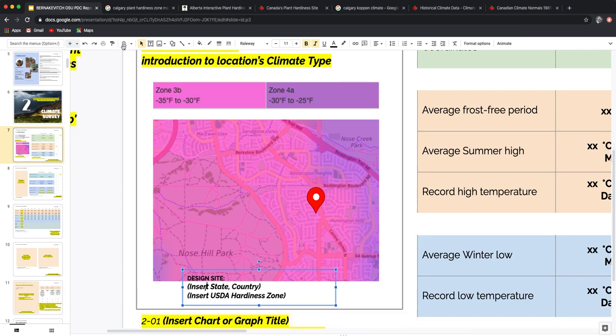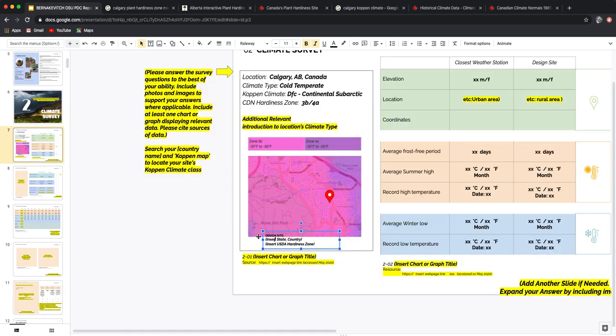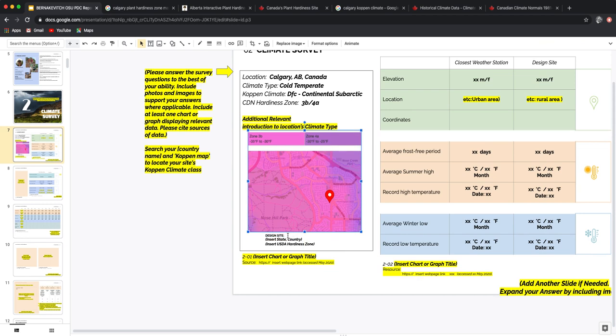So I'm going to zoom out. Again, go to the zoom button. Click zoom out. Great. This is pretty good. Could move this a little higher, which I think I will. And then just put the design site again. So this is Bernakevitch Oasis, Urban Oasis, I think is what I called it. Urban Oasis. There we go. Great.